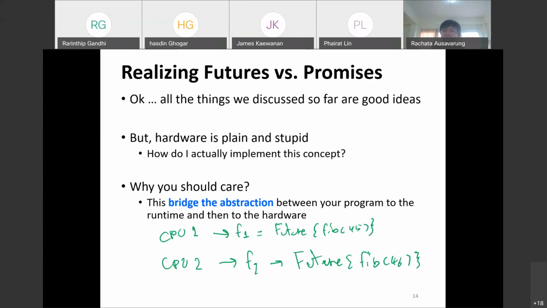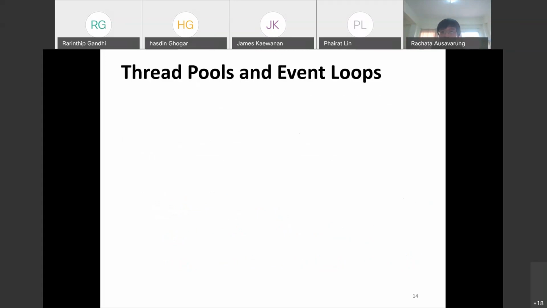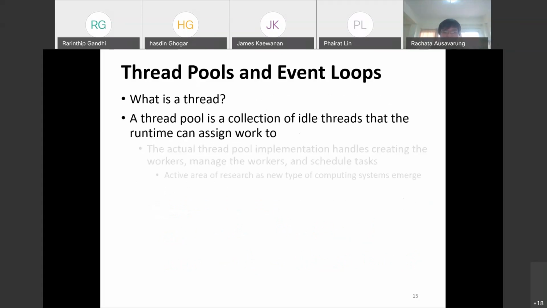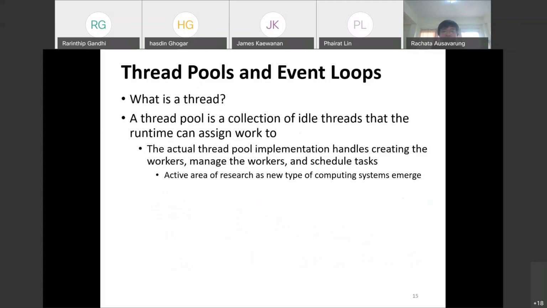The next thing is you can actually build a thread pool. What is a thread? I think I should have said that earlier whenever I used the word thread. The word thread means it's a part of your program that you're running. So a thread pool is a collection of idle threads that go and get the assigned work that your program is supposed to do, right? The actual implementation of the thread pool will handle the creation of the worker threads and manage and schedule the tasks, right? To be honest, this is actually part of the OS, the kernel code.